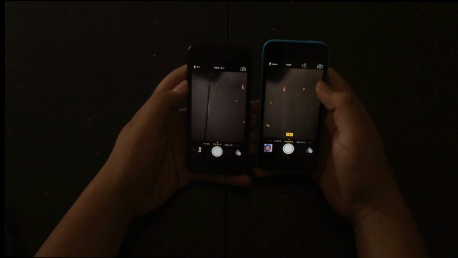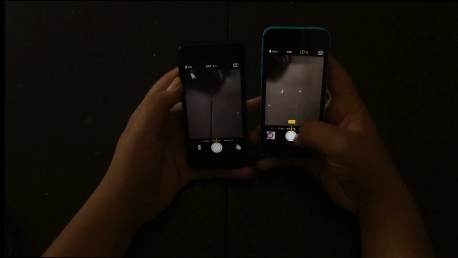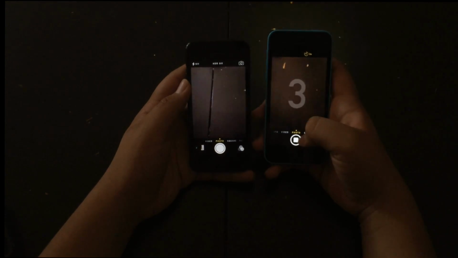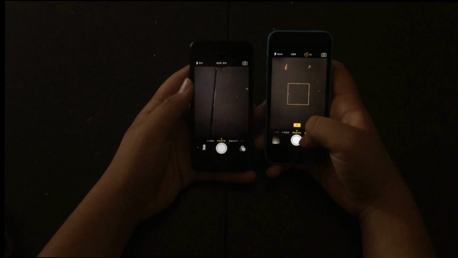Also, in the camera app, one thing I do want to note is that there's a little timer now, so it times you on taking pictures. So if we set it for 3 seconds, the flash will flash 3 times, then it will take the actual picture, as you guys can see right there.